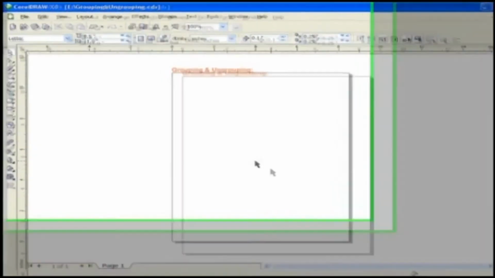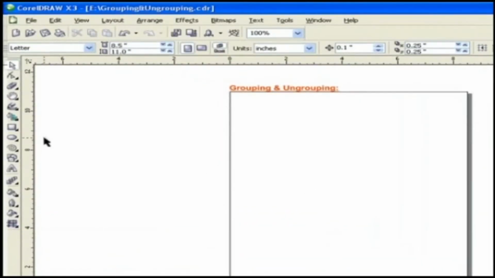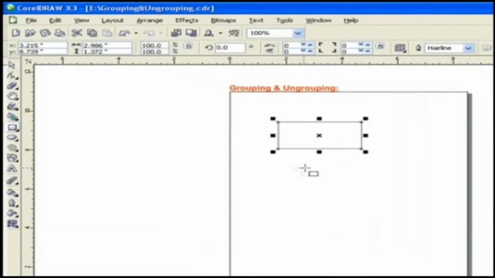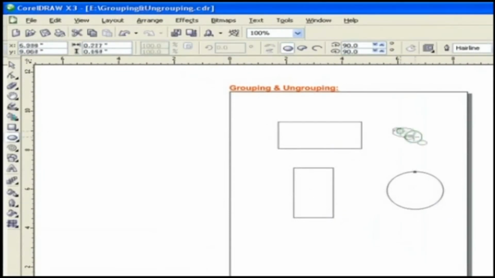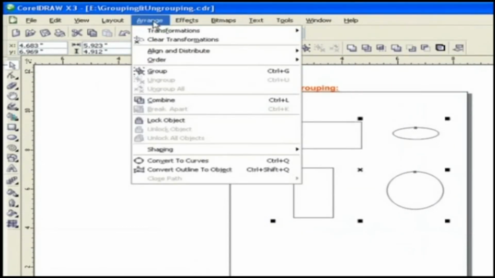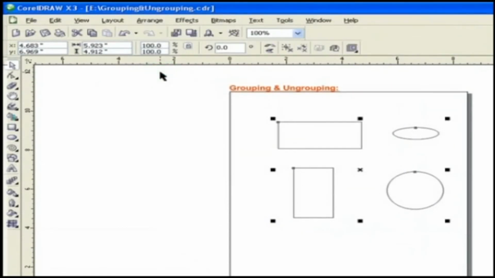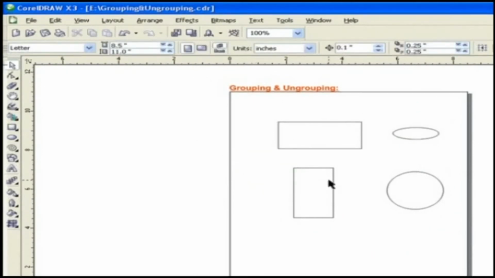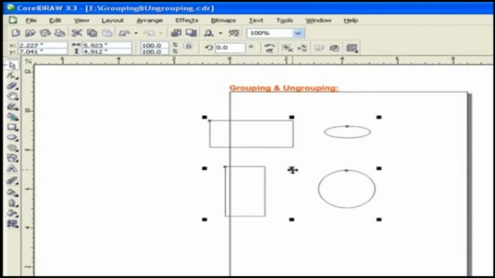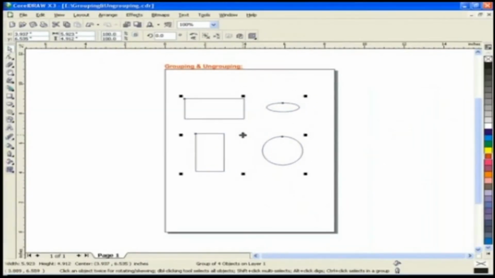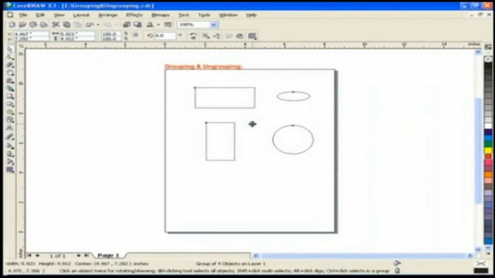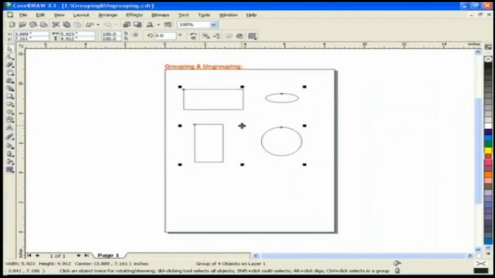Let me draw a few objects over the page, like this. Now we will group all of them. For that, choose All Objects and go to Arrange menu. Choose Group option from there. As you choose this option, all the selected objects are grouped. You can use the shortcut key also. See now all of them are moving together.